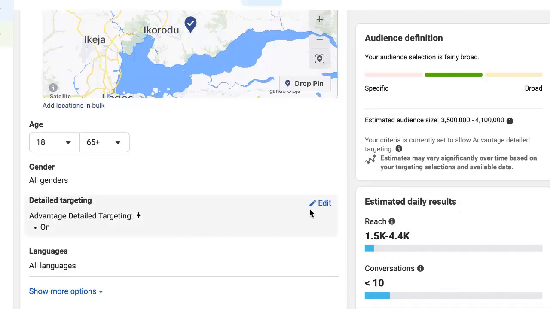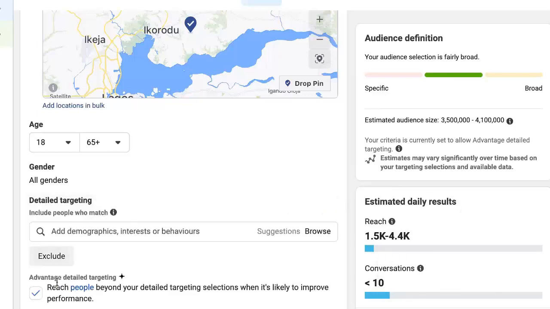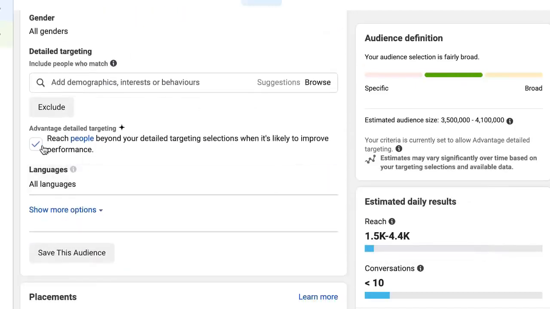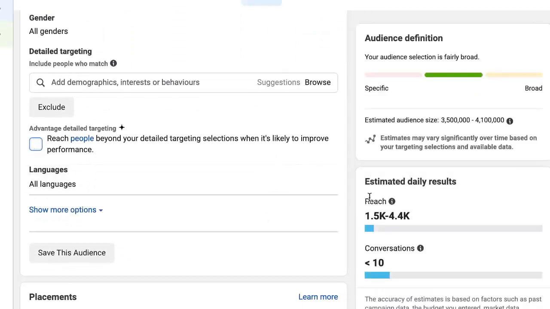Okay, now this detailed targeting, you can decide to turn it off, reach more people beyond your detailed targeting selection. This is advisable if you have been running this campaign and Facebook has already learned about the kind of people you are trying to advertise to. That's when you check this, otherwise you can uncheck it. So pay attention to this audience definition, very, very important. You understand? Very, very important.